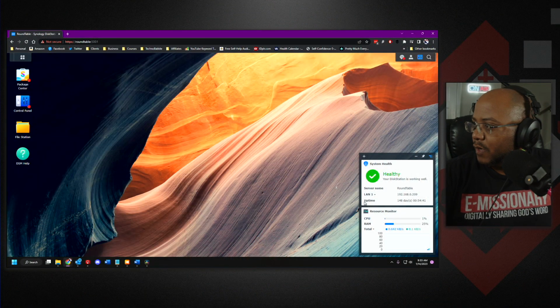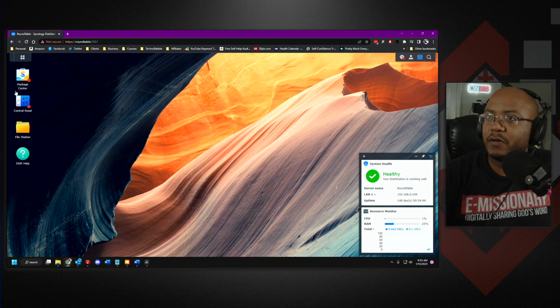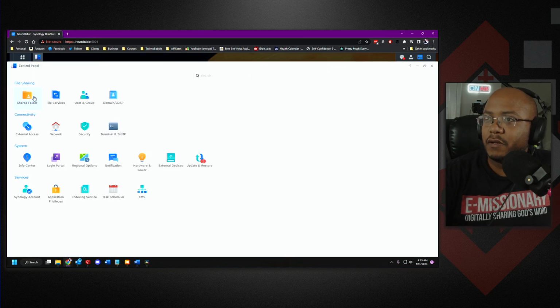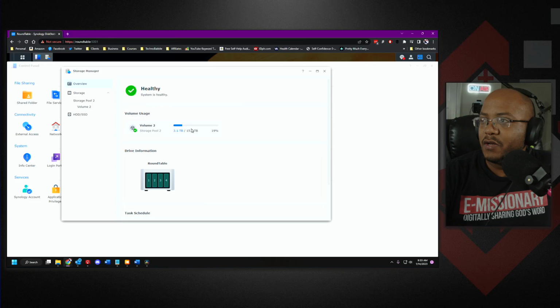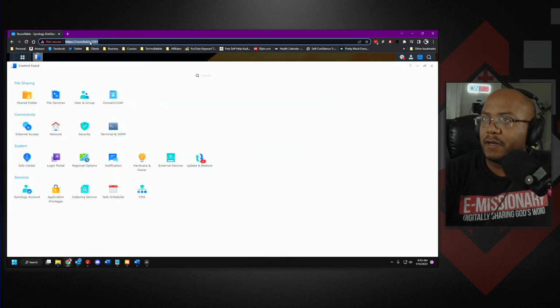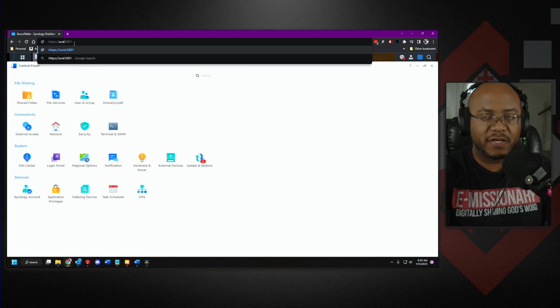All right, so this is, oh, I had the wrong port. So here's one of them. I don't remember what the storage is. It looks like there's an update as well too. But let's look at the storage manager. This is the smaller one. So we have a total of 15 terabytes on this one of storage, and we're not using a lot of that.